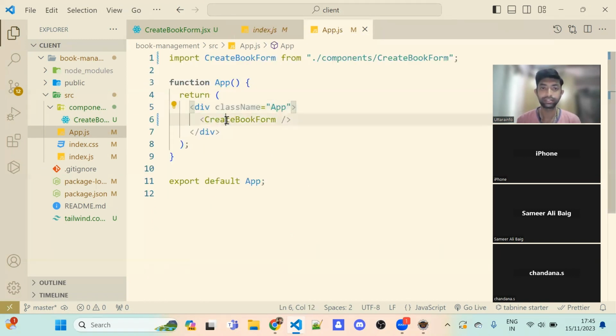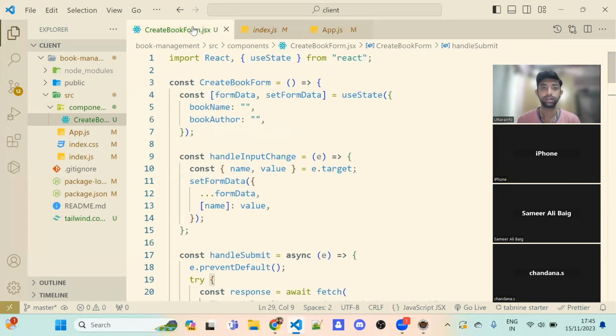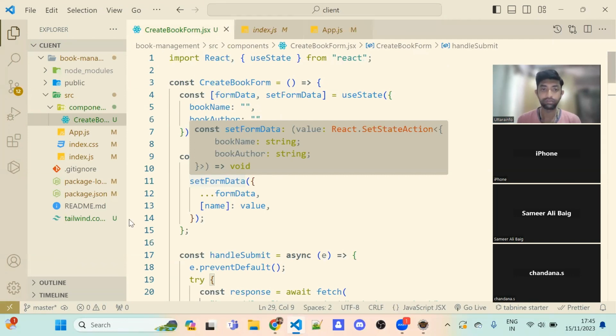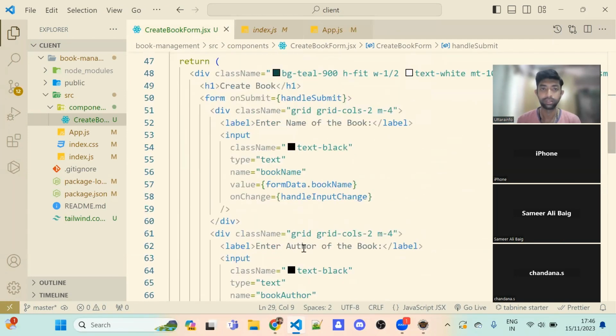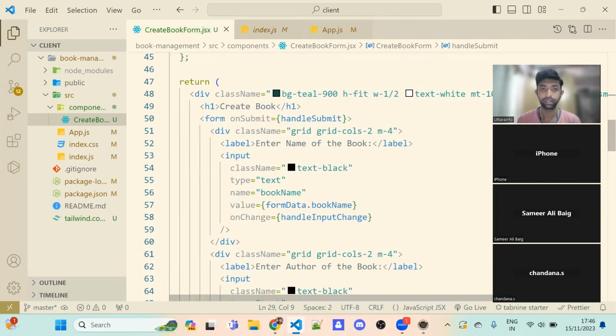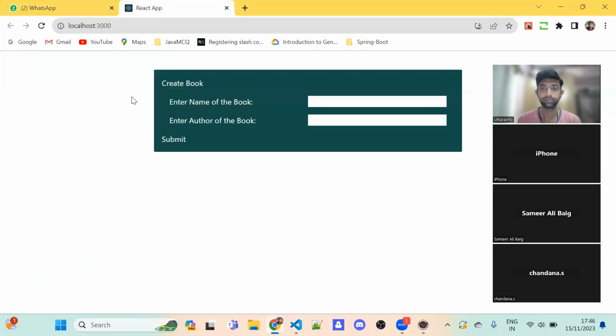I have created a simple component called CreateBookForm. It is a form. I'm running this application, and you see this is a simple form. We have a book management application where we create books with authors, store them in a database and do all the CRUD operations that are required. This is a web application, the front end of which is created with React.